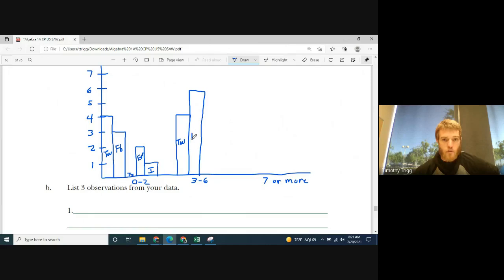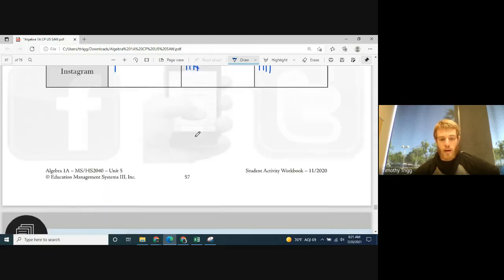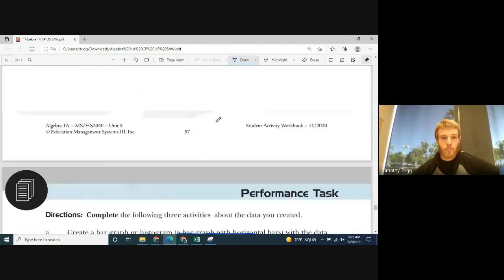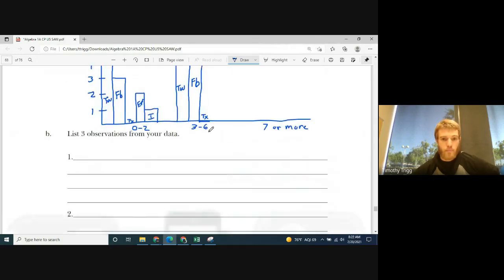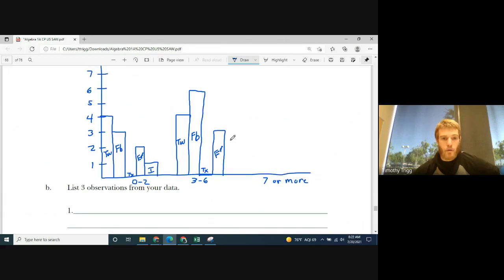And if you're using a straight edge, you should be able to make these columns look nice and neat. Mine doesn't look that neat. Texting again, 0. Then email 3 and 5 for Instagram. So 0 for texting, 3 for email, that's an EM for email, and then 5 for Instagram. An I for Instagram.